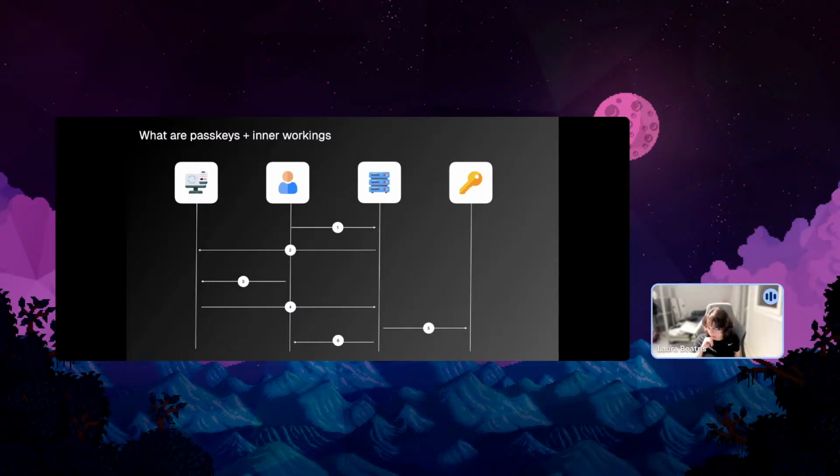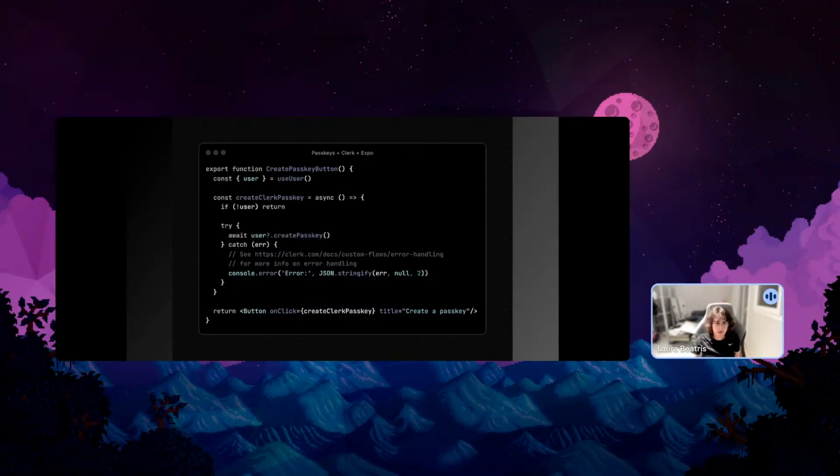Let's see if I have anything other to say. Yeah, that's mostly it. So let's continue. So now I'm going to go through code snippet examples.